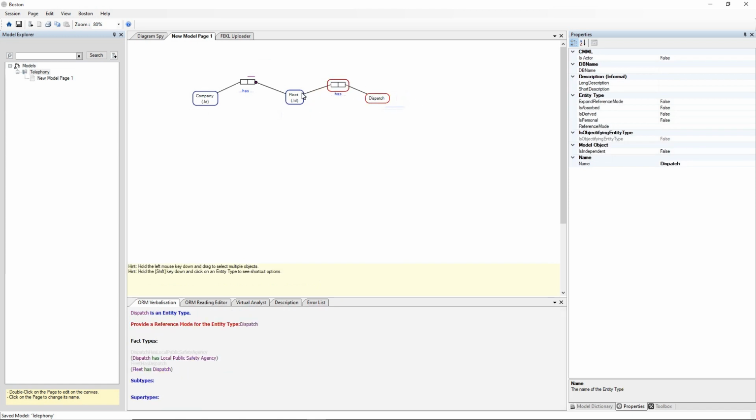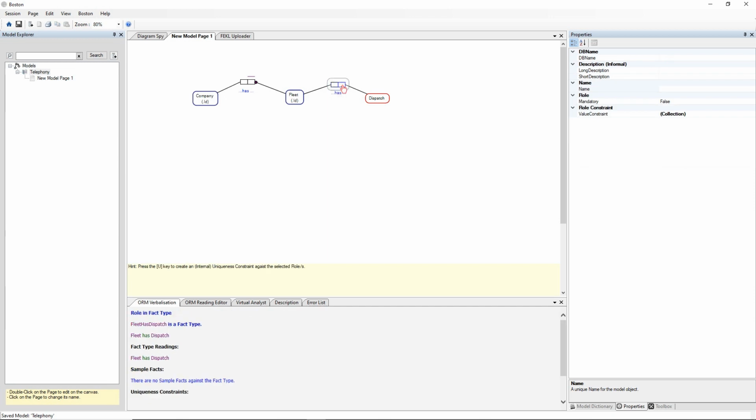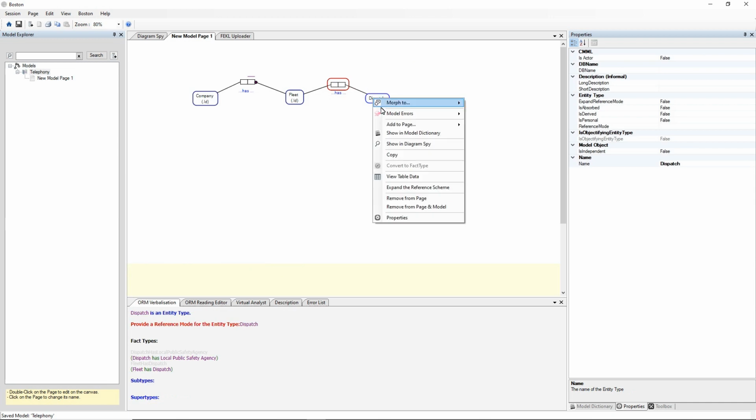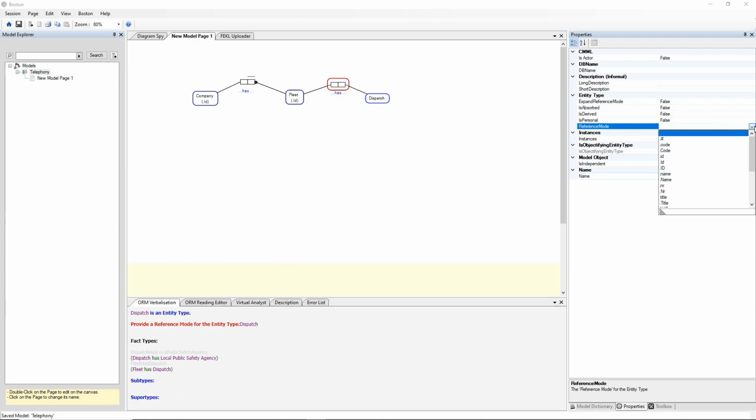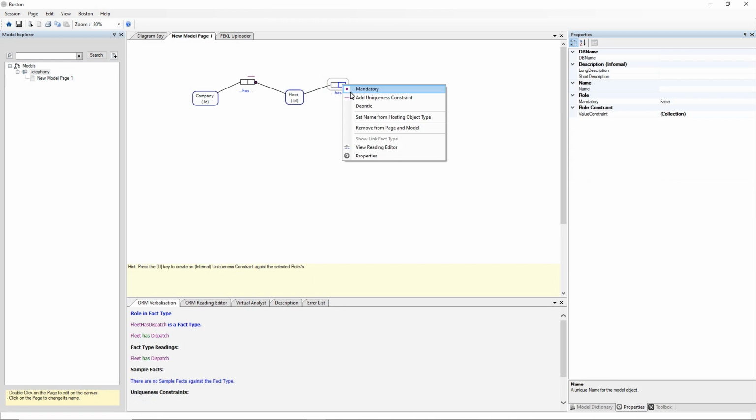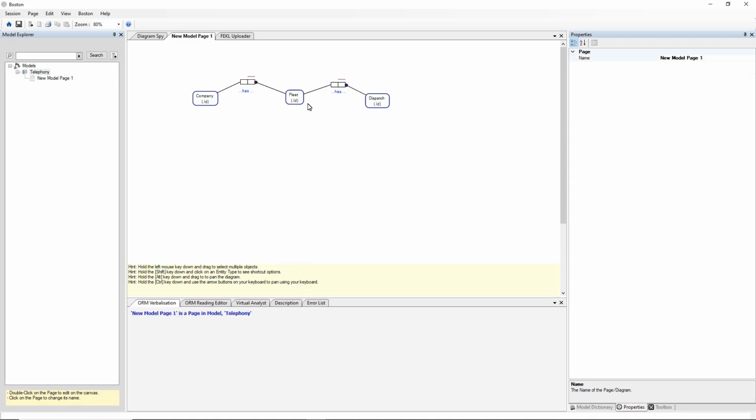It's in our model because the fleet has a dispatch. Now, dispatch might be to dispatch a maintenance crew to go and maintain a cell tower or something like that. So if we know the dispatch, well, first of all let's give dispatch a reference mode. We'll make it mandatory that if we know the dispatch, then we know the fleet. Now, a fleet has multiple dispatches, and a dispatch is for one fleet, so we're happy with that. So that's how you would do it.